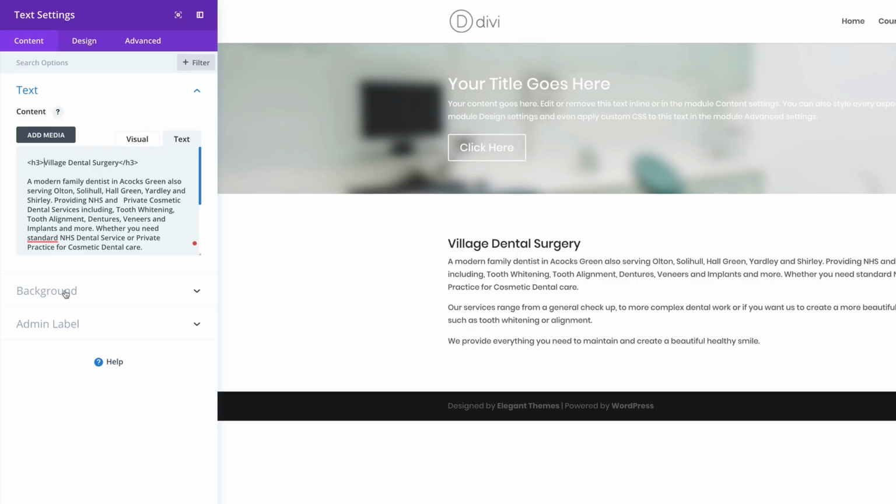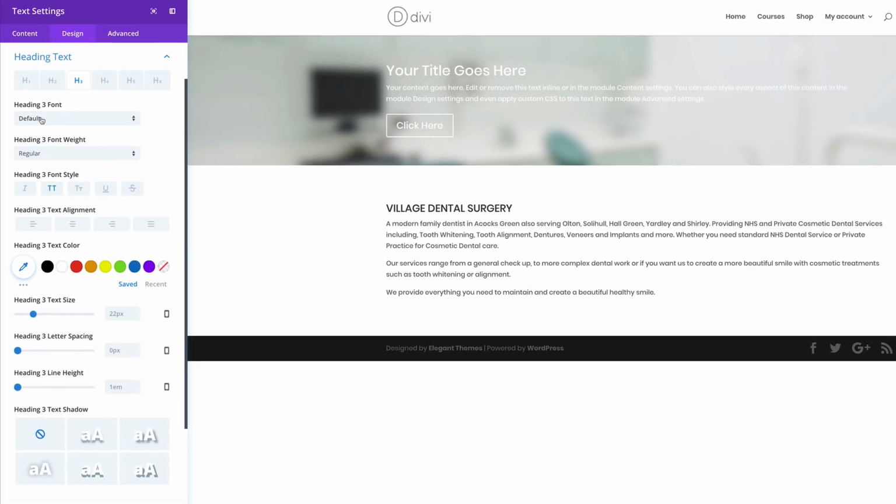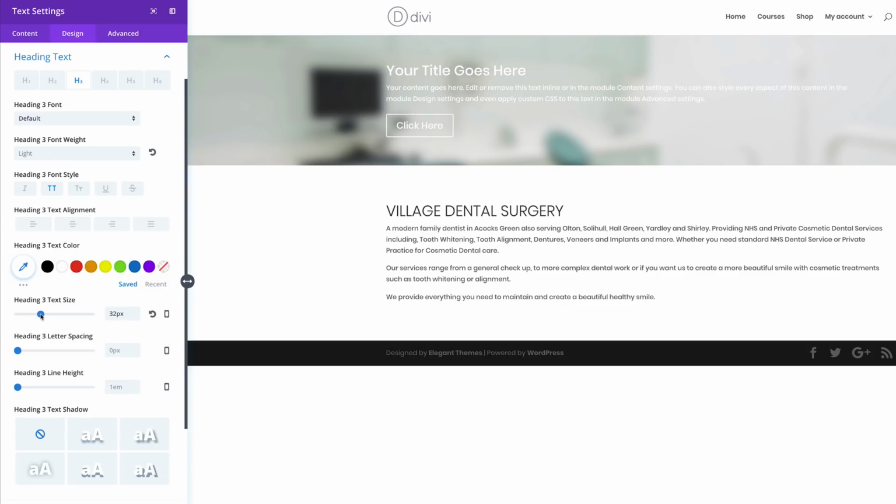Like that. Right. So the next thing I'm going to do is come over here to design and click on heading text. We're going to go to heading 3 and I am going to change the size. First of all, I'm going to make it all caps. Then for my font, I'm going to click on font weight and click on light. Finally, I'm just going to make this slightly bigger. So let's go with 32. Great. Right, so that looks okay.